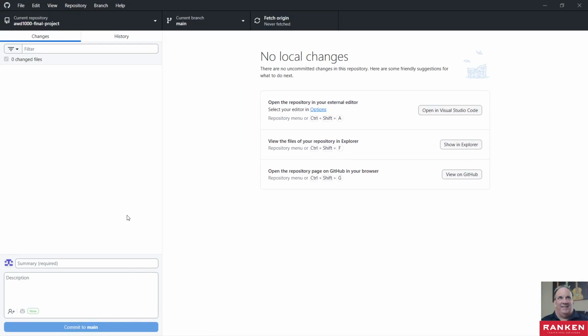All right. And so obviously no changes. You haven't done anything, so you're not going to see your files here at all, but you can show it in Explorer. You can view it on GitHub. I'm sure you've seen all these options before, but just mentioning it. Or open in Visual Studio Code. If for some reason you don't have that, you're going to have to go there manually.